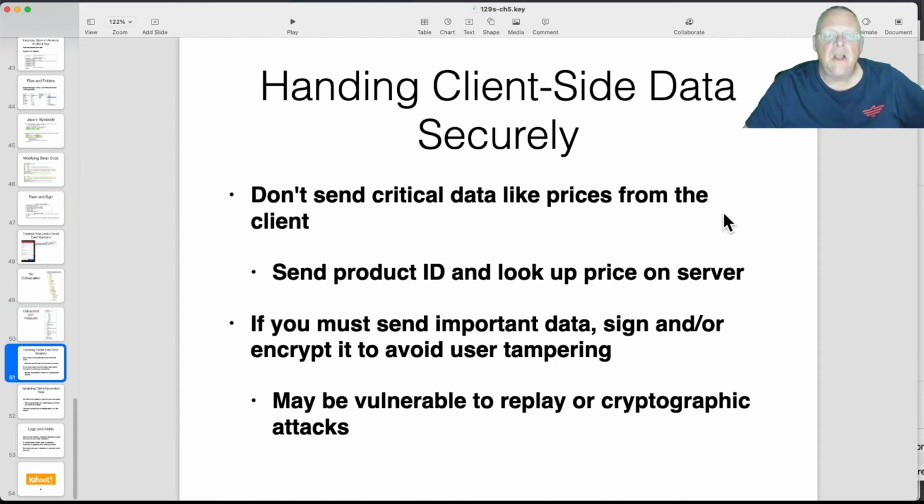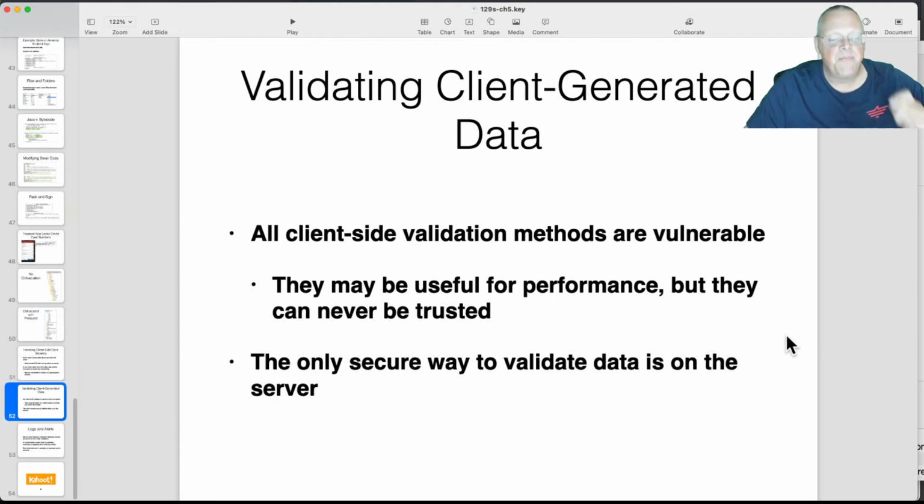Anyway, so if you're going to have data on the client side, you shouldn't accept critical data like prices from the client. What you should do is just send up the product ID and look up the price on the server. If you must send important data to the client and back, then you should sign or encrypt it so that the user cannot modify it easily. And even if you do that, it might still be vulnerable to replay attacks or possible cryptographic attacks if there's some kind of weakness in the cryptography you're using. It's a thing to be aware of.